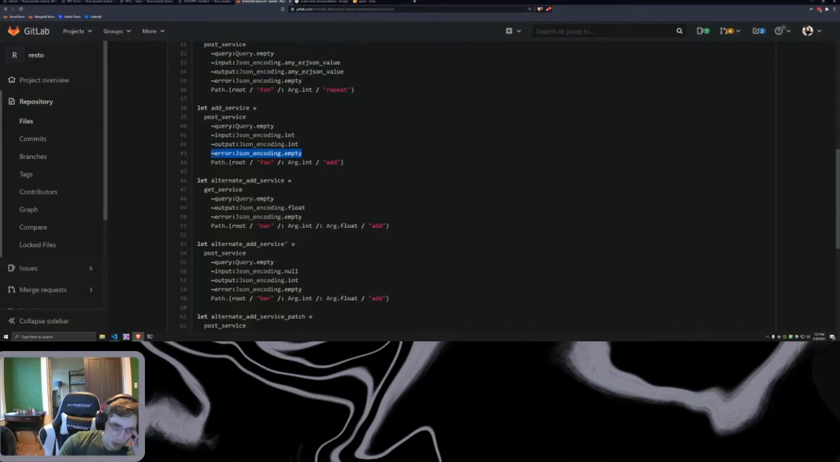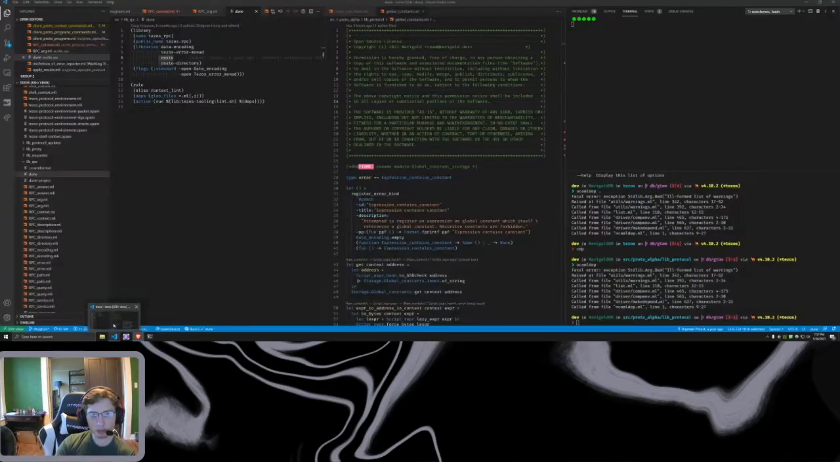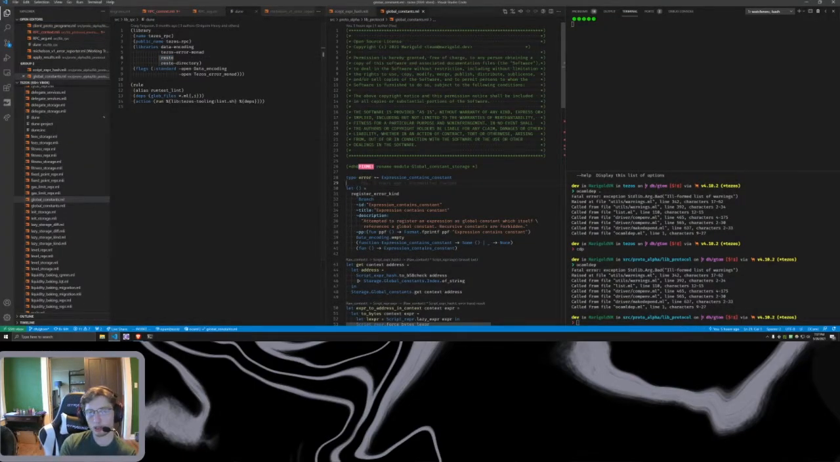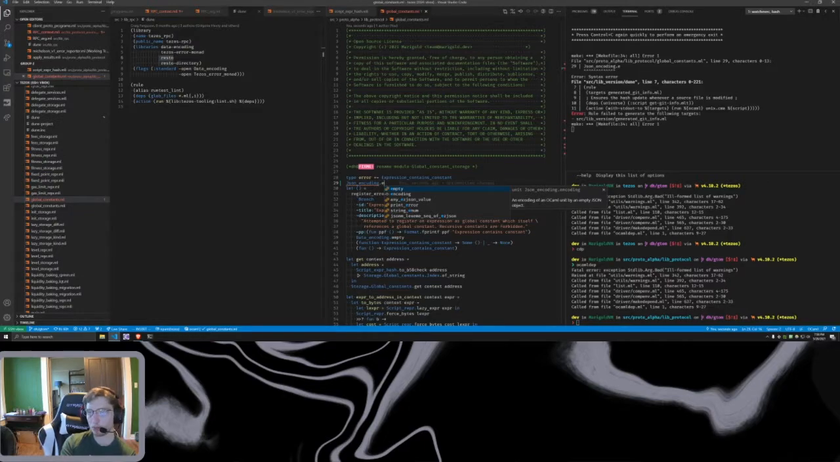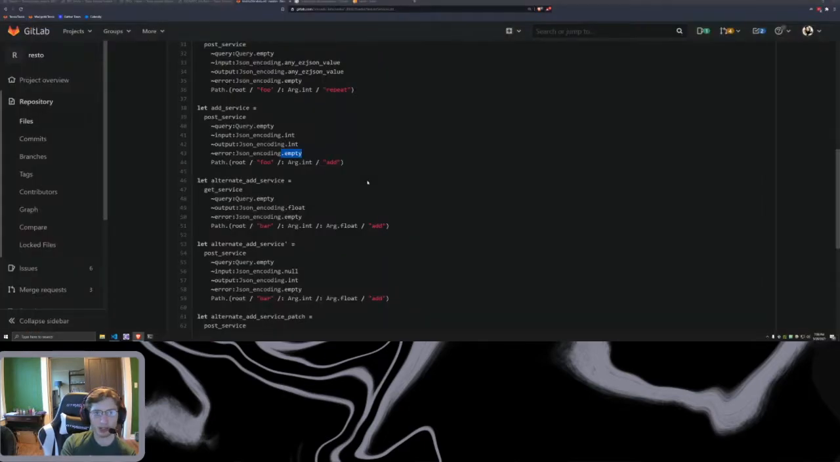If I give it something else, it's going to be what? The empty object, the empty JavaScript object? That sounds plausible. Let's see. JSON encoding.empty, an encoding of an OCaml unit by an empty JSON object. Got him.